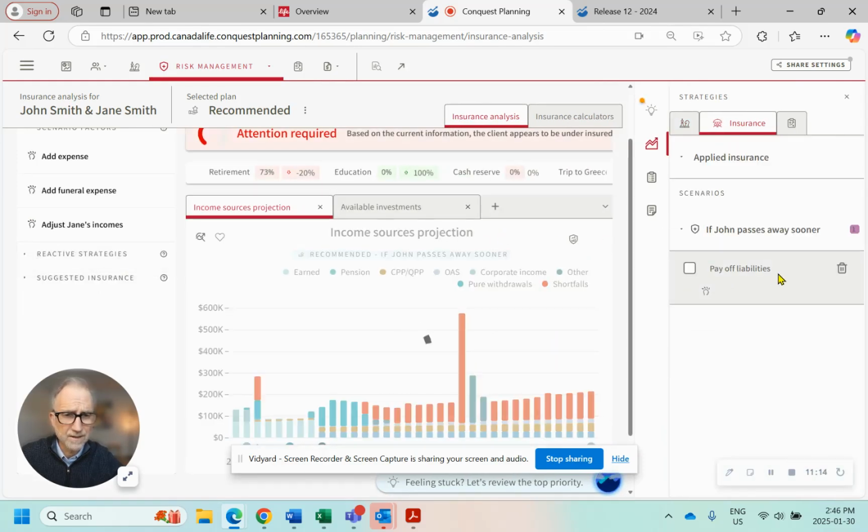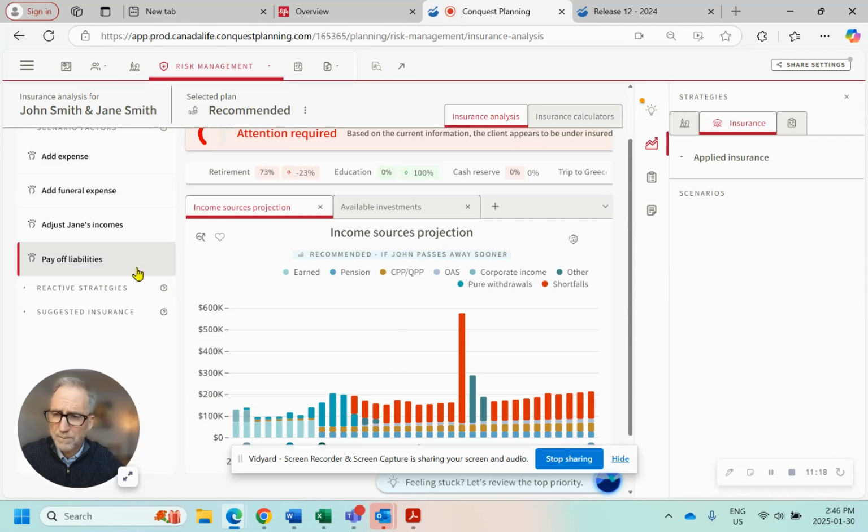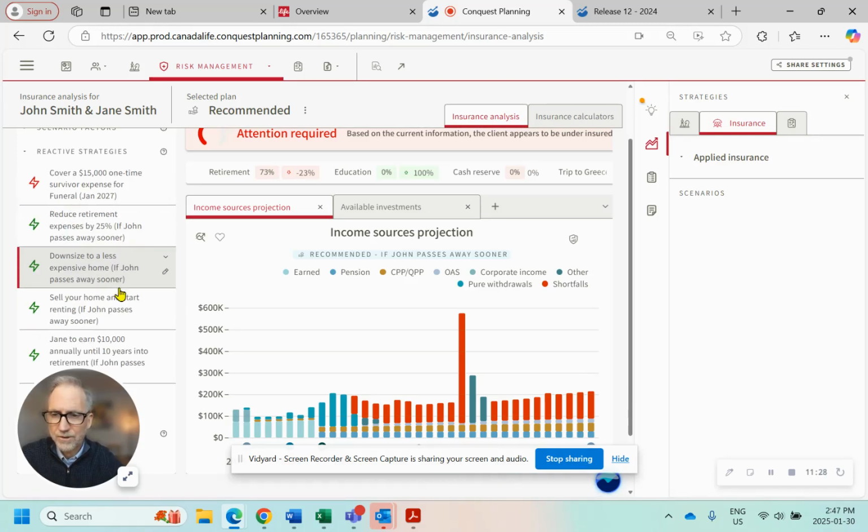Okay, so you've got scenarios of, just going through from top to bottom, some of the things that might occur or additional expenses that might take place if John were to pass away. And then you have down below here some reactive strategies. How would Jane react? Would she reduce her retirement expenses? Would she downsize to a less expensive home? So you can work through the thought process with your client, and illustrate it basically.